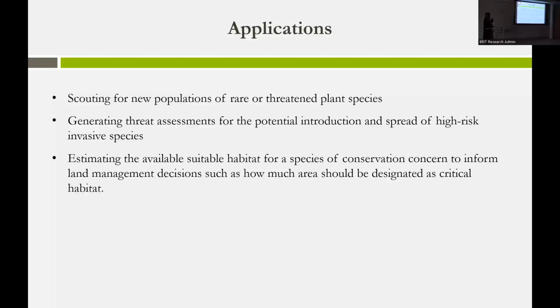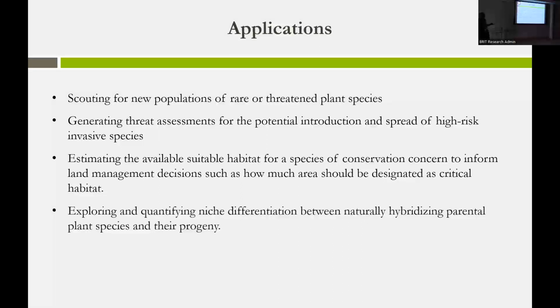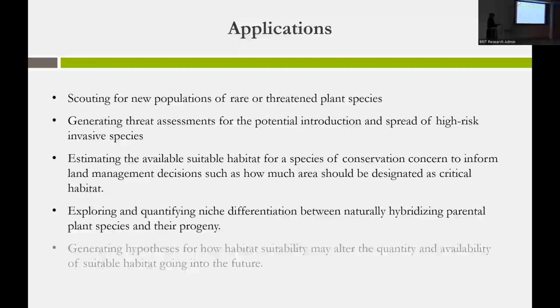Furthermore, we can use these techniques to estimate the available suitable habitat for a species of conservation concern to inform, like I mentioned previously, land management decisions such as how much area should be designated as critical habitat, exploring and quantifying niche differentiation between naturally hybridizing parental plant species and their progeny, and also just generating hypotheses for how habitat suitability may alter the quantity and availability of suitable habitat for our target species going into the future.